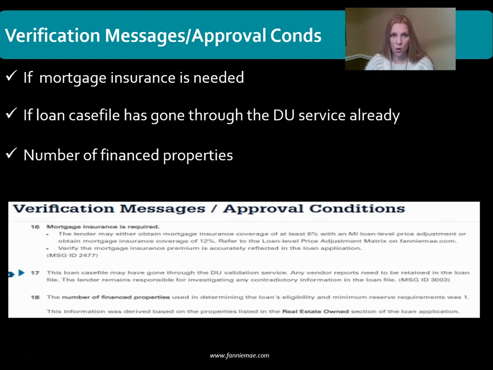Also here, you're going to find the number of financed homes that the borrower actually has. So this is a really important section to look at, because this is going to affect your assets and how many months reserves you're going to need in assets.